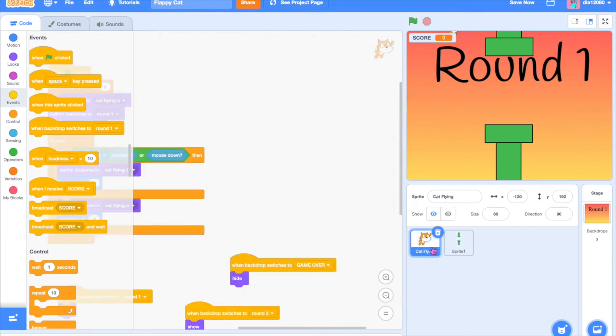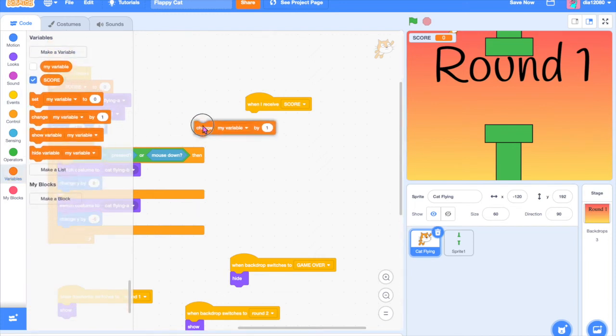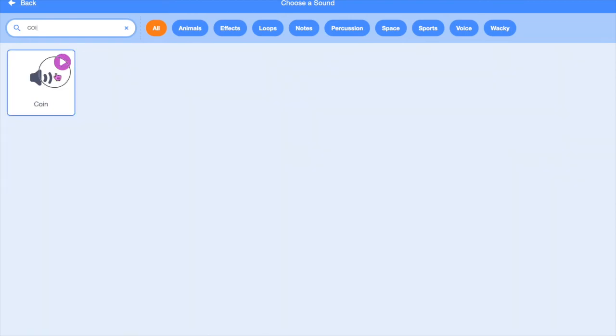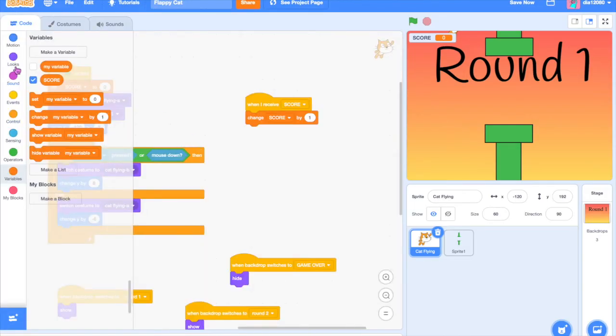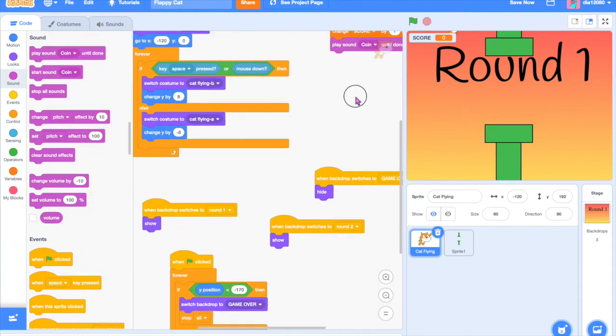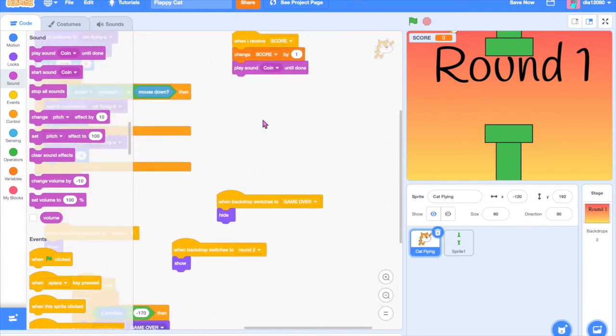Okay, now we'll go to cat flying. Over here we will say when I receive score, change score by 1, and then let's get a sound to match it. So let's get maybe a coin, and play sound coin until done. There. Now we have our coins, our point setter. We need to say when it should win or switch to the next round, right? So let's make a score system for that.